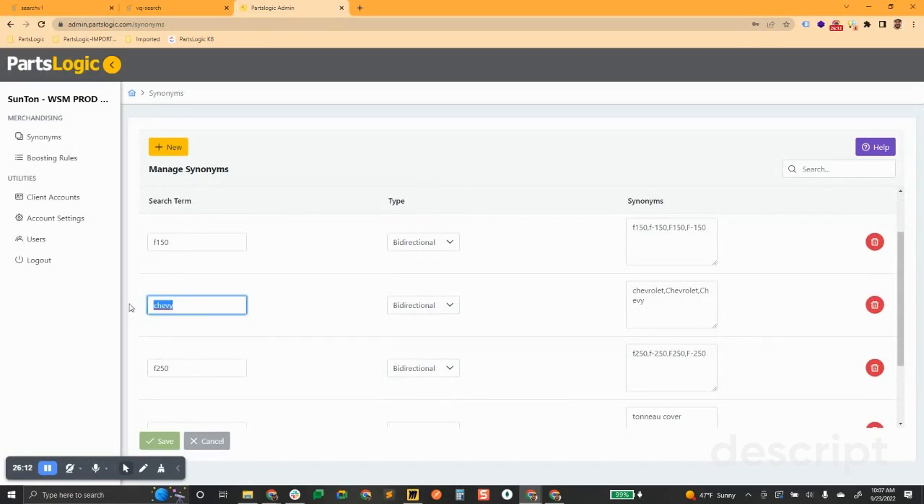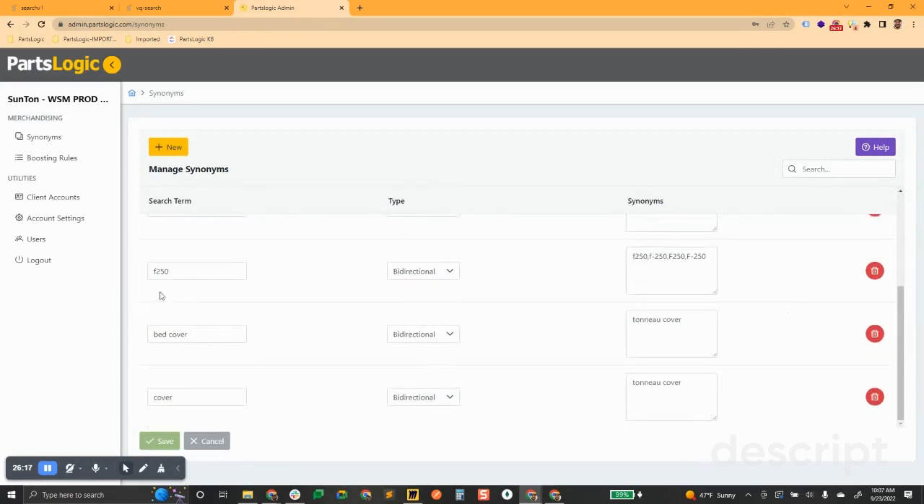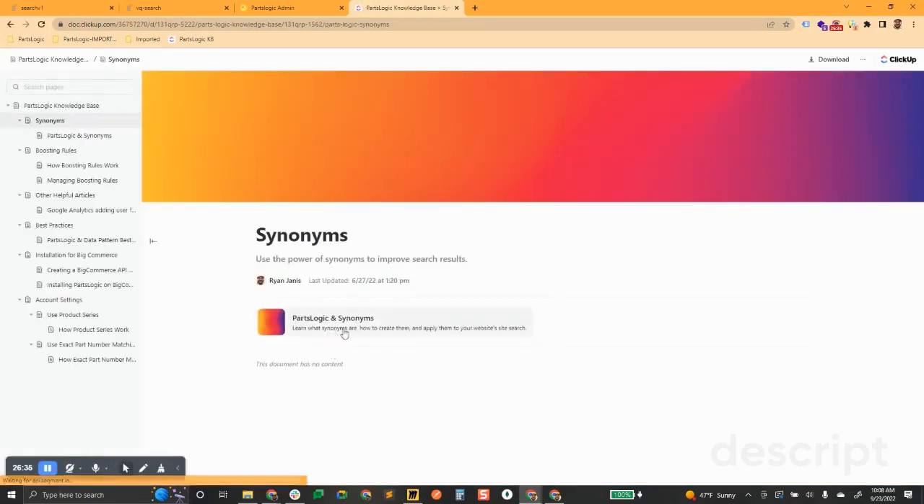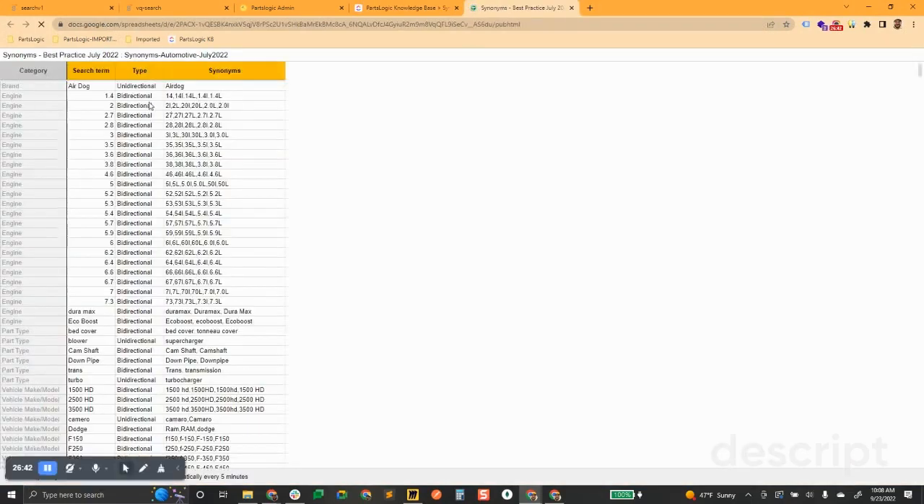Talked about that one with Chevy. Here's Chevy, and here's Chevrolet, upper and lowercase. So here's the one for bed cover, because actually a lot of people know about bed covers. They don't know there are actually tonneau covers. So this is just examples of some of the synonyms that we have. And we've got some great documentation that talks more about the synonyms, and we actually provide a best practices list as well. Here's that best practices list that I was talking about earlier.